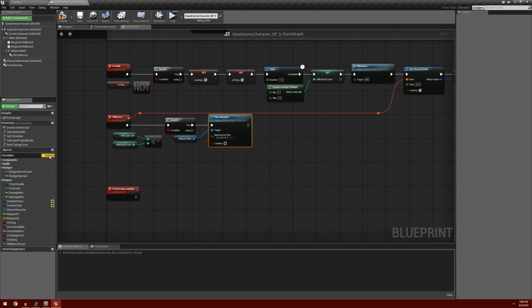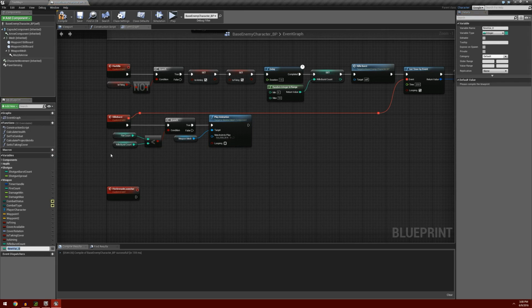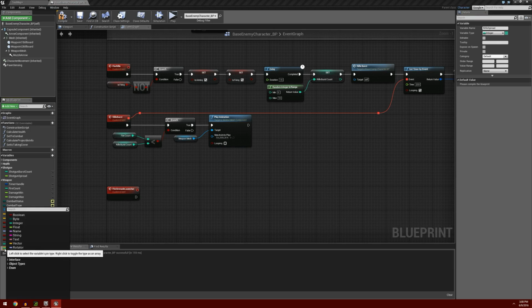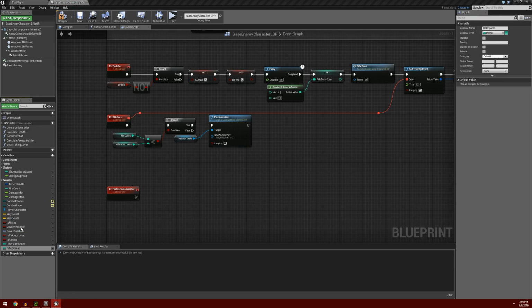And we're going to go ahead and create another variable. And I'm going to call this the rifle spread. So just like the shotgun spread, we're going to have a spread for our rifle. And I'm going to make this a float. And I'm going to compile so that we can set the default for a rifle spread.